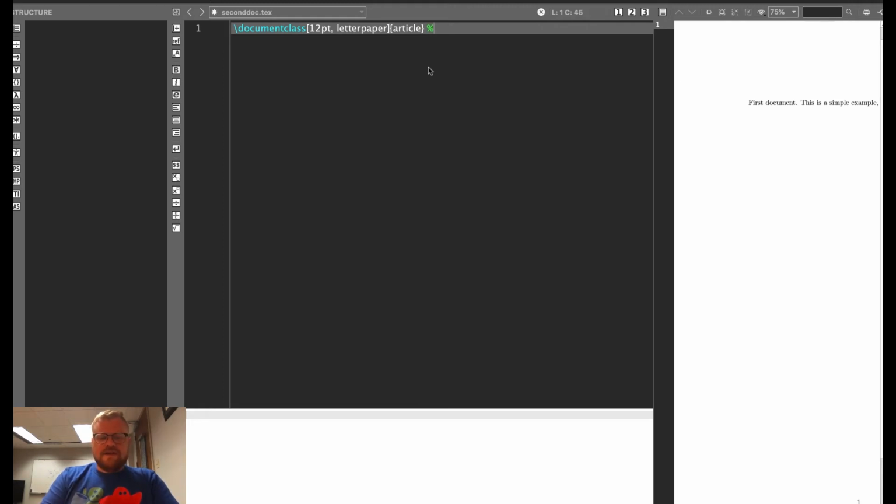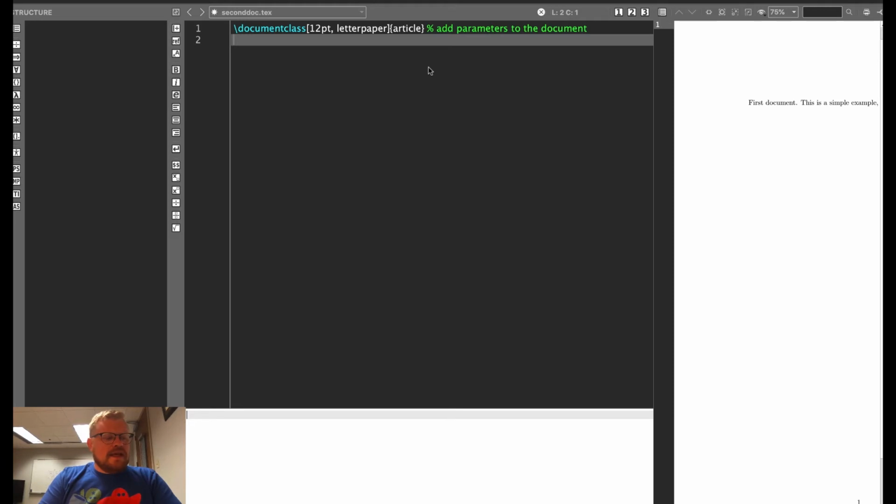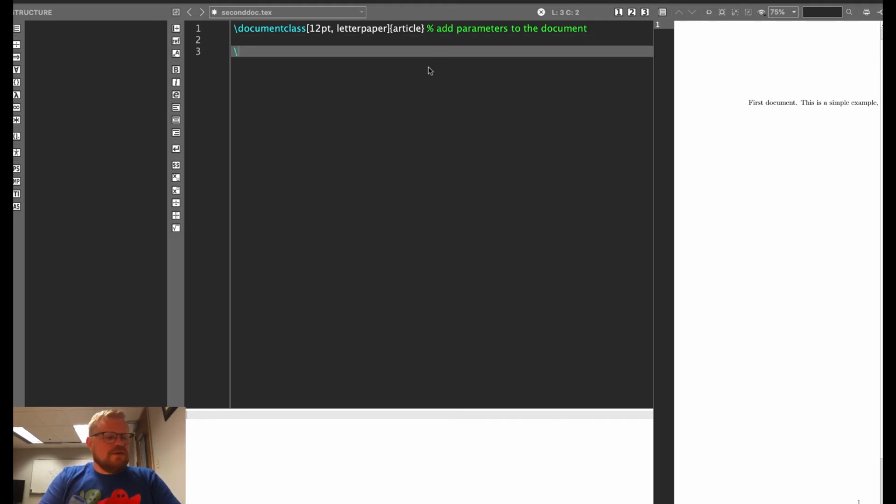This adds document parameters. And so what I'm going to do here is show you, if you use the percent sign, it can add comments to your code so you know exactly what it is that you are doing. So I'm adding parameters to the document. Next thing I'm going to do is I'm going to create a title. So I'll use slash title and call it second document.